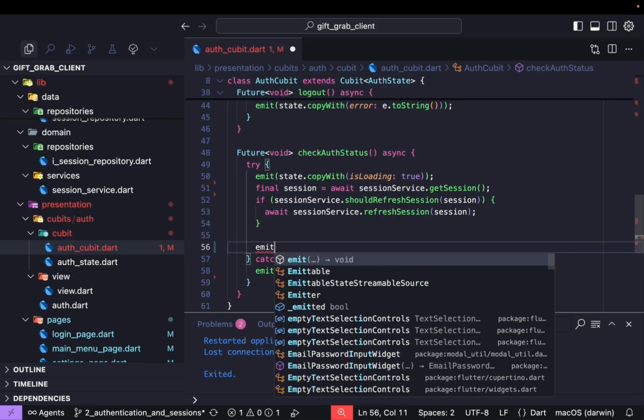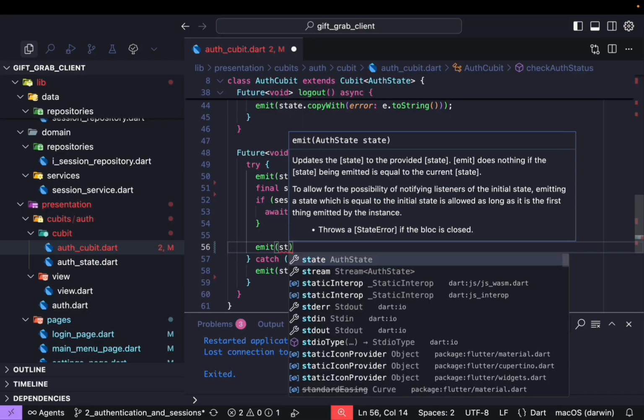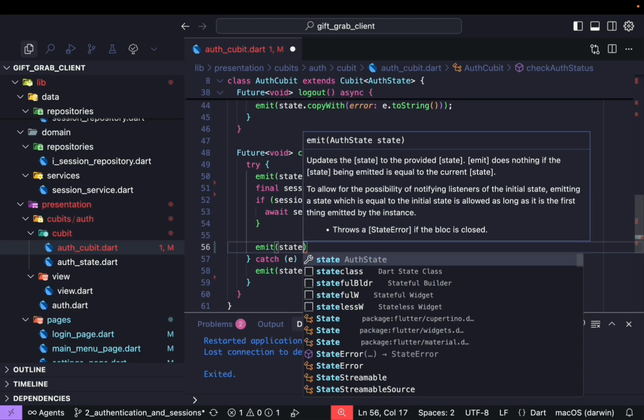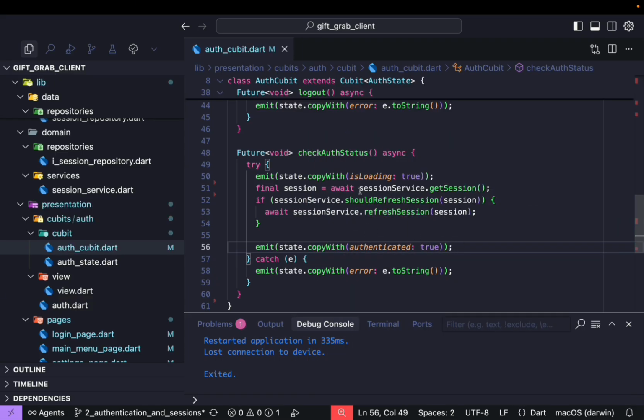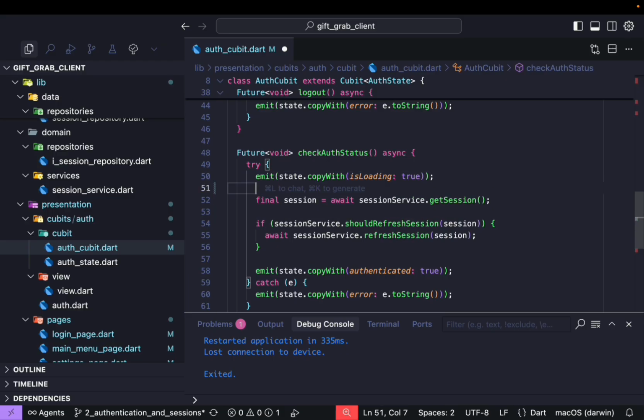Otherwise, we emit a state of true for the authenticated value on the auth state. State.copy with authenticated set to true. And this means that everything went smooth and the user is currently authenticated.